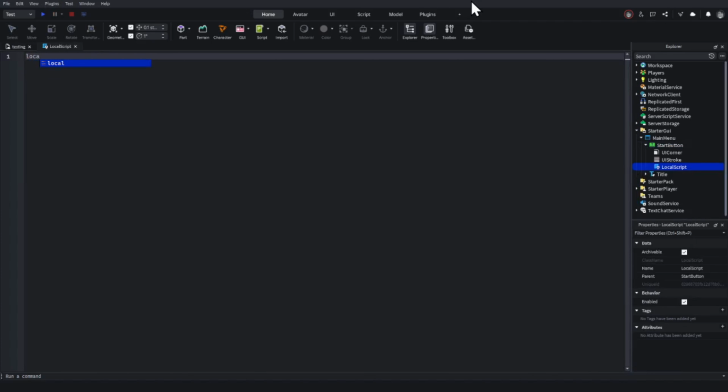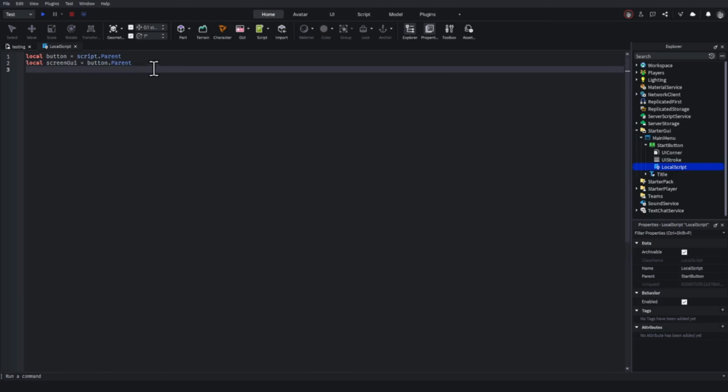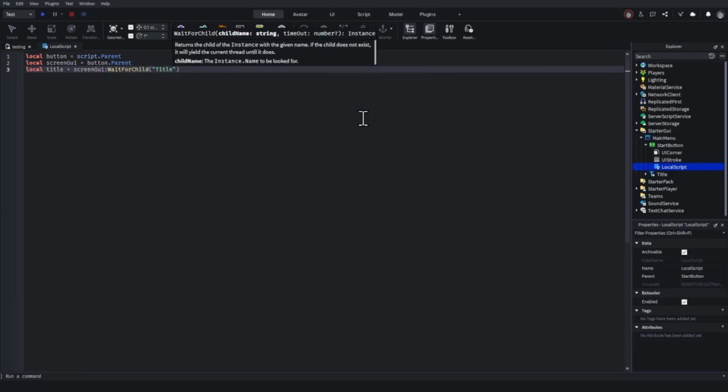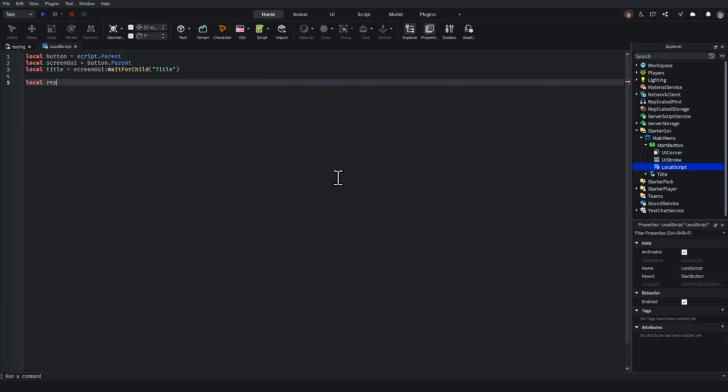First, we're going to get the references. Now under this line of code, we will reference any other GUI under the Screen GUI. For example, the title text label. If you have any other GUI, then duplicate this line of code and replace the title with the name of the GUI. Now we get replicated storage.